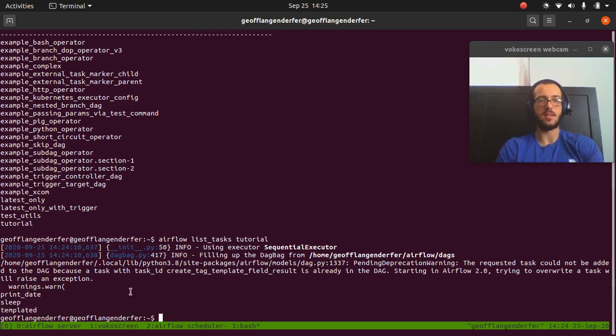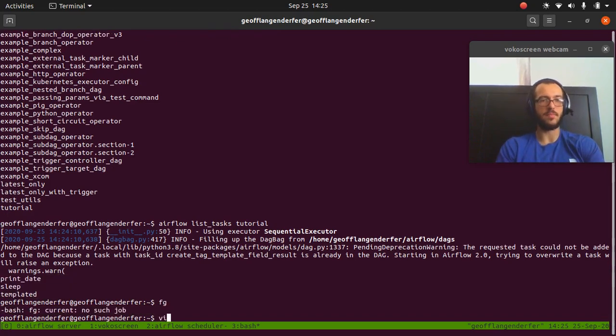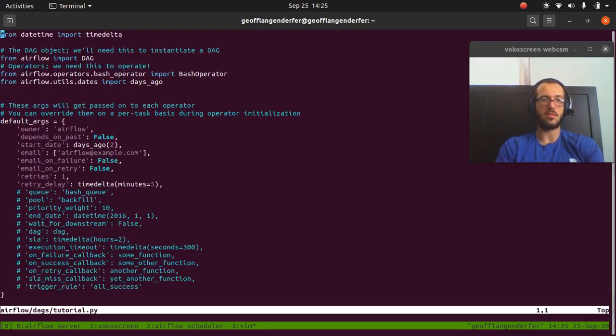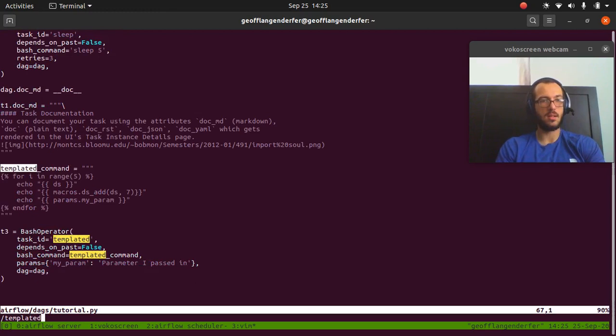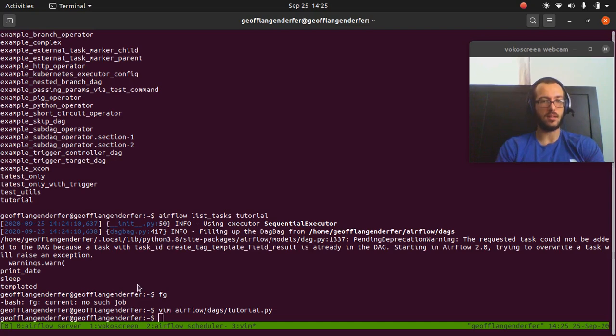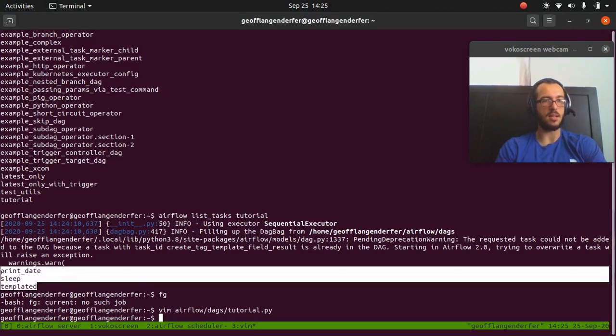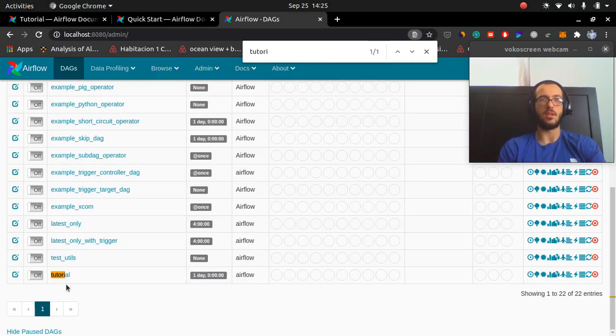Templated. What is templated? Airflow, DAGs, tutorial, templated. Okay, so that's our third task, called templated. That's loaded up successfully, it looks like. We see we have 3 commands here: print date, sleep, and templated. Cool. Alright, so we're gonna keep going.